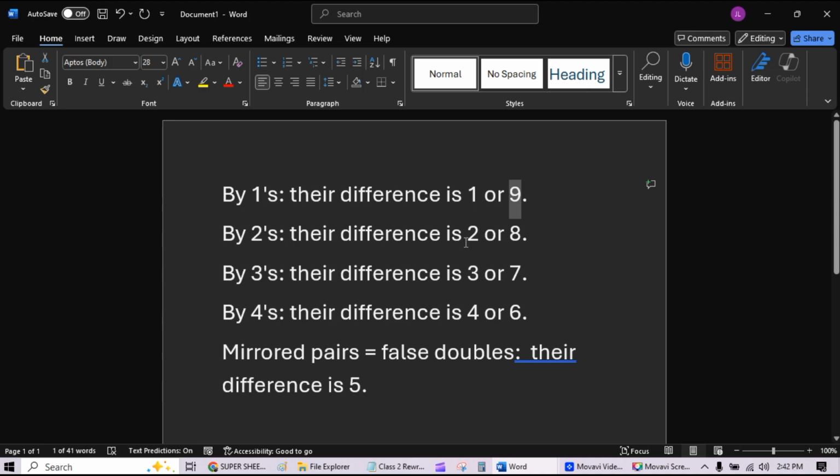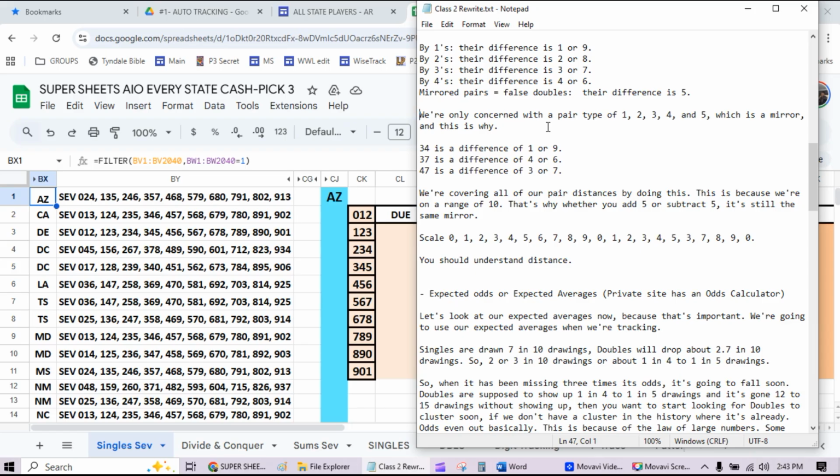1 and 9 add up to 10. 2 and 8 add up to 10. 3 and 7 add up to 10. 4 and 6 add up to 10. And 5 plus 5 adds up to 10. So we're only concerned with the pair types by 1s, by 2s, by 3s, by 4s, and by 5s, which is a mirror. And this is why.